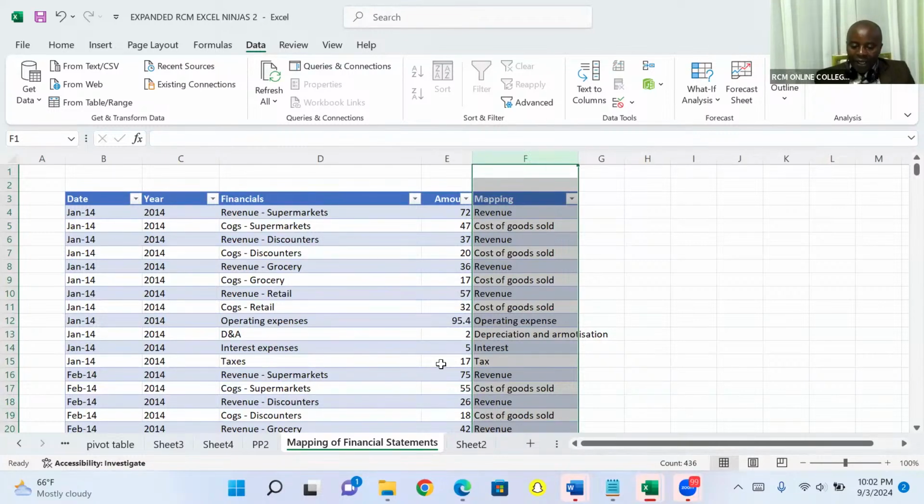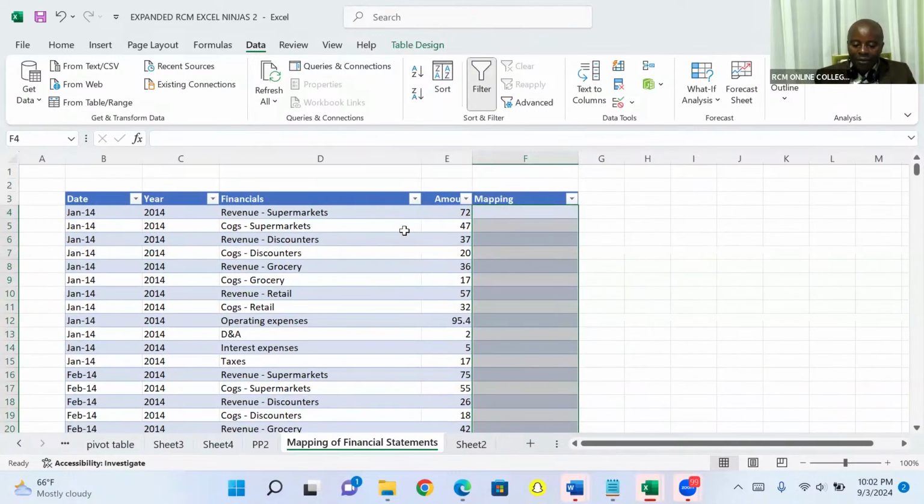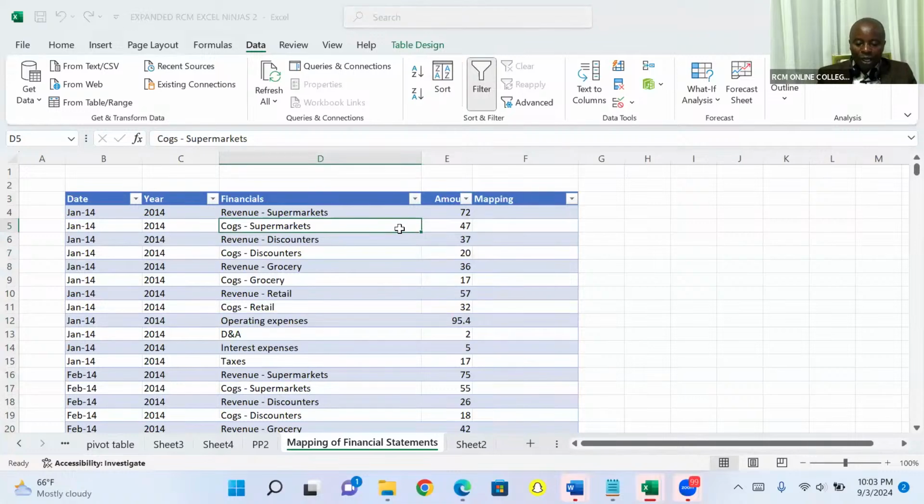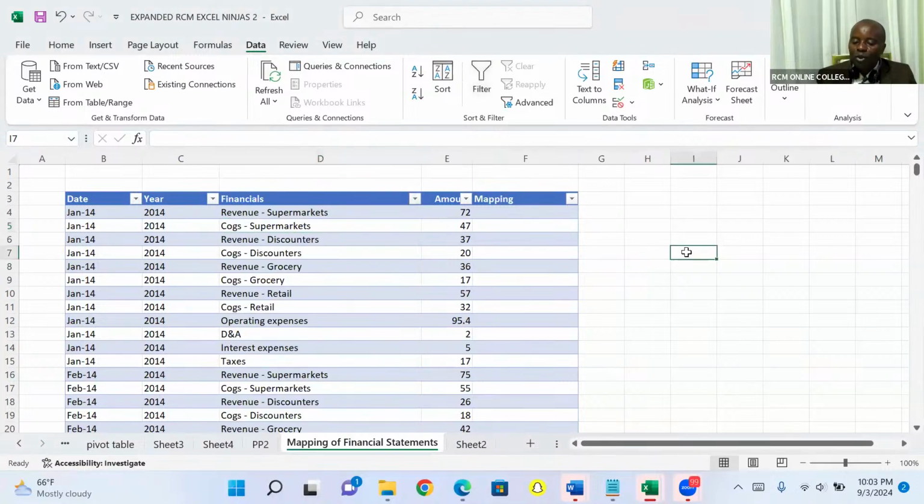If you don't mind, I will come and delete mine here. After I delete mine here, then I'm good to go. I should be able to see how students are mapping theirs. Ensure that at the very beginning, there is no filter at all. And then I'll remember to copy a column down.